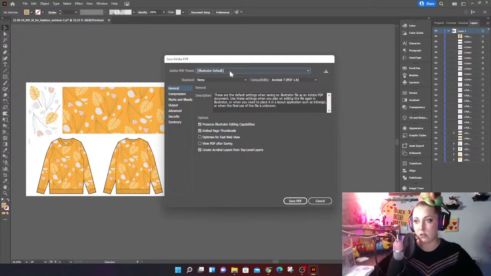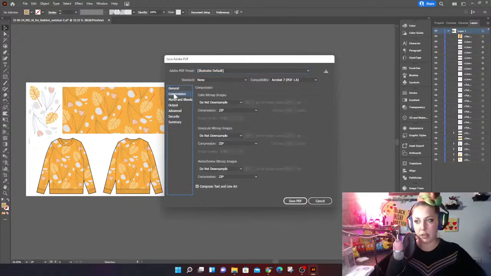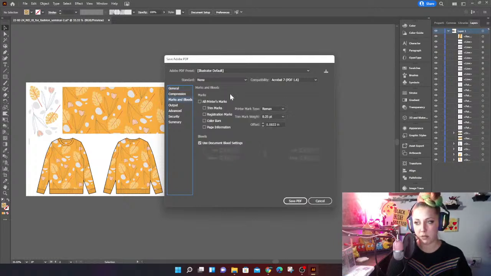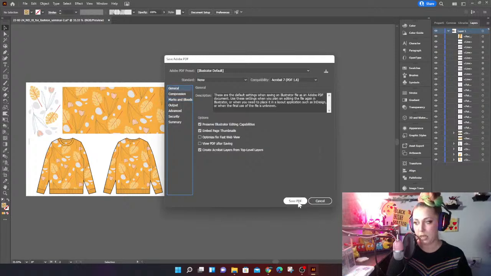That is as long as you choose the Illustrator default. If you choose any of the other ones, preserve Illustrator editing capabilities might be turned off. It might also do some weird things with the compression. So my suggestion, to make sure that it is in fact a vector-based PDF, you're not switching anything over, just choose the Illustrator default, you're fine and dandy. If for whatever reason you needed marks and bleeds, those do exist here and you could add them as well. Hit Save PDF.